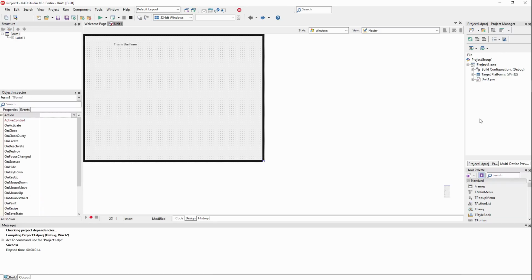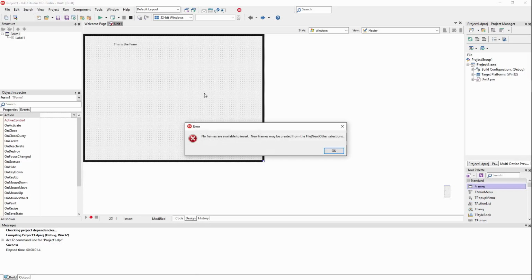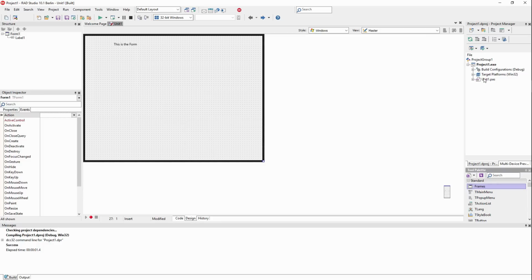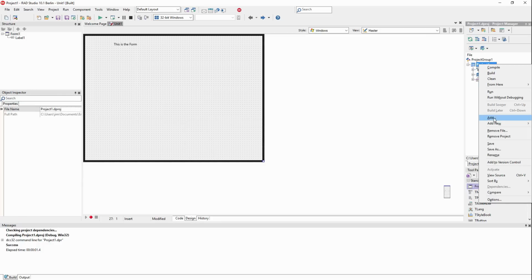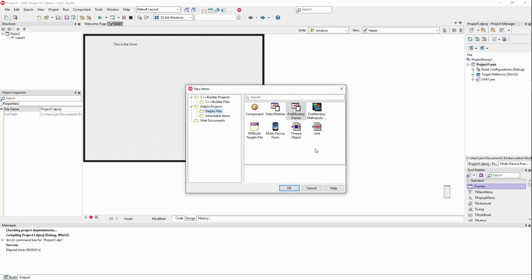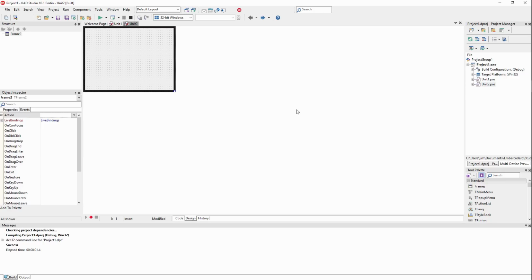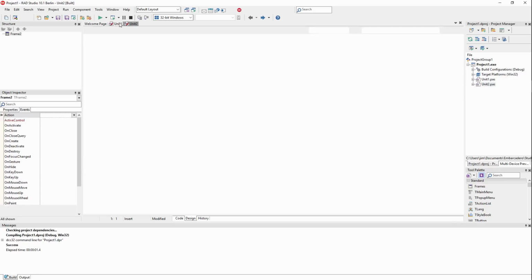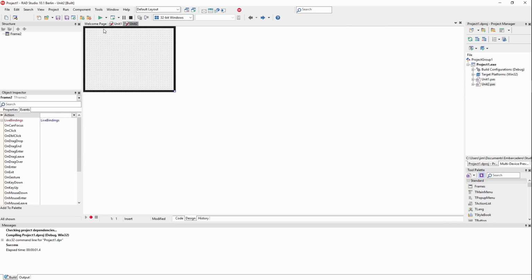Show you really quick how to use frames. Now, on the tool palette, you'll see right here, it says frames. If I add this on here, it says there are no frames. So what I need to do is come in here, and the easiest way, and what I usually do is come in here, right click and say add new, other, Delphi projects, Delphi files, FireMonkey frame, and we've created a frame. Now it looks just like the form, except I have that label on there.